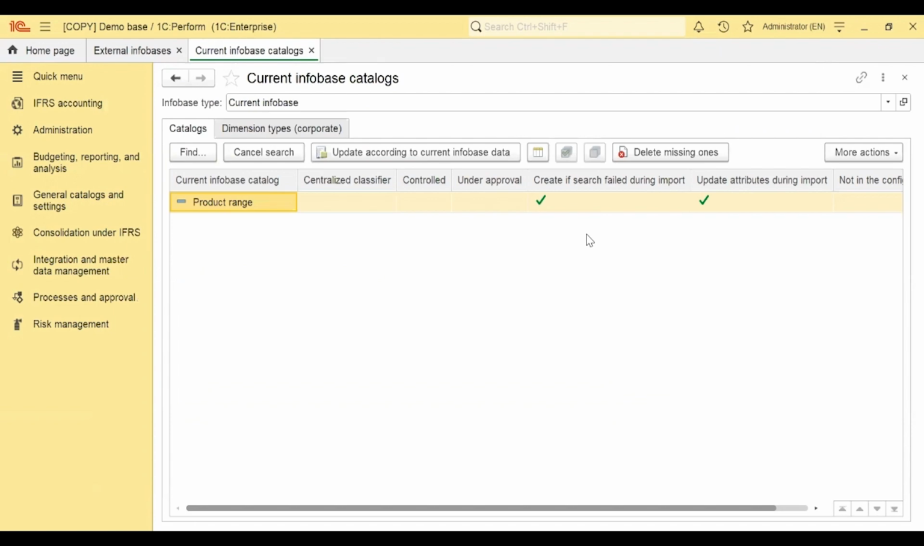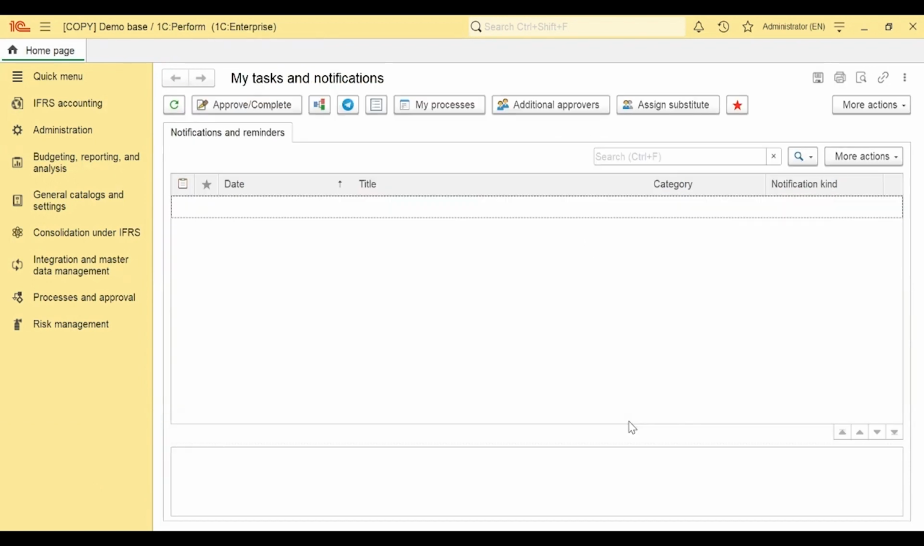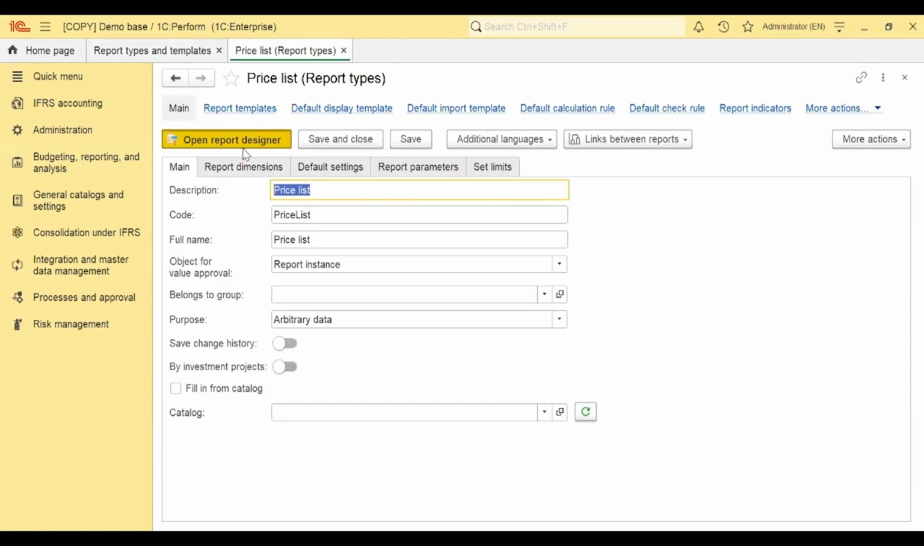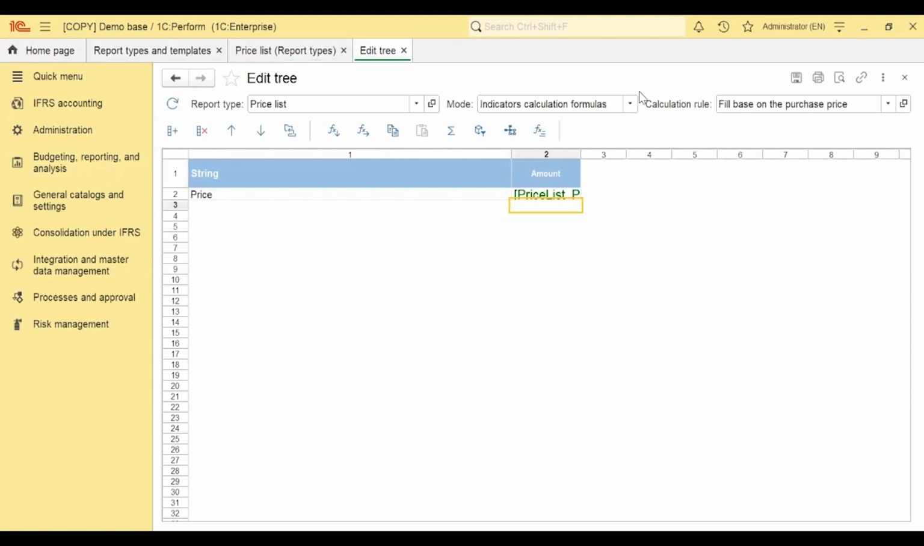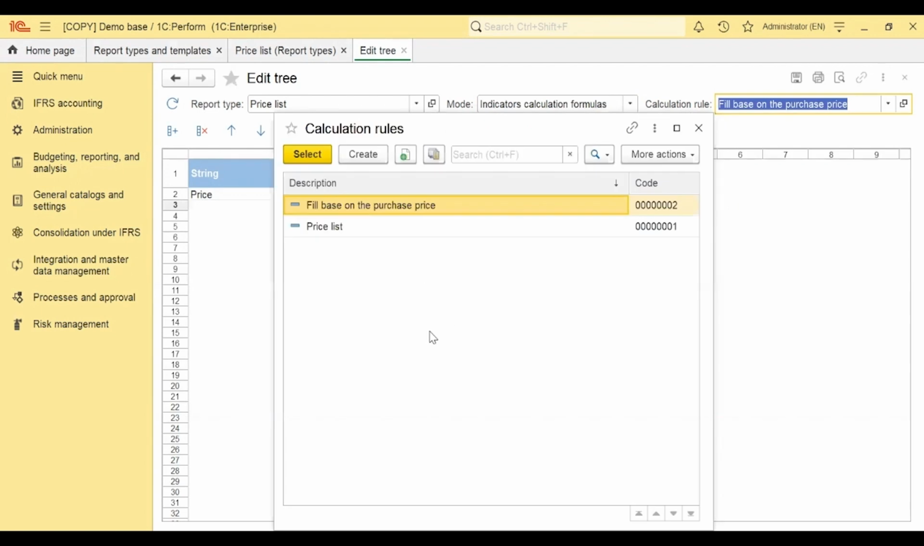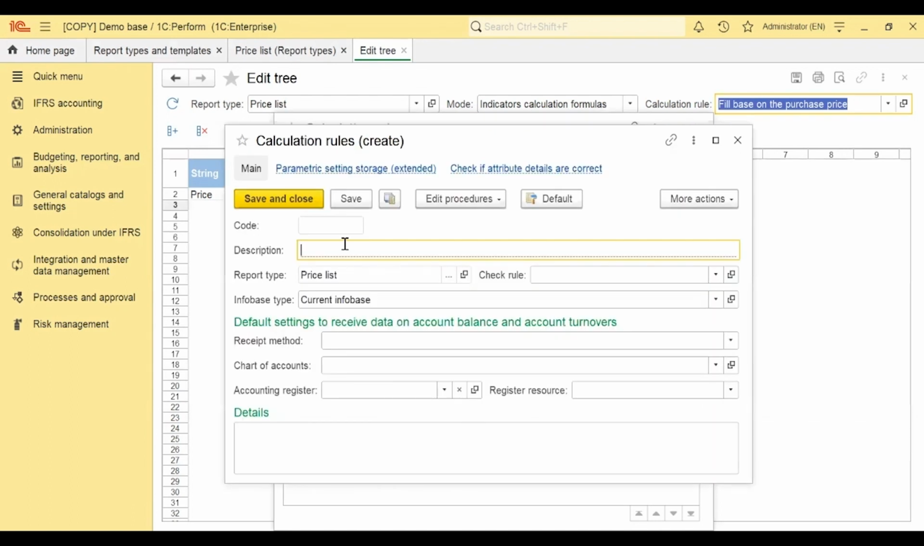Let's move to the next step and configure data sources for report types. Go to the menu Budgeting, Reporting and Analysis, Report Types and Templates. We will work with two report types, labor budget and price list. Start from the price list, open a report designer, and choose the mode indicator calculation formulas. We will create two calculation rules: one for uploading data from MS SQL, and the second for uploading data from OneSeed Drive. Okay, let's start from OneSeed Drive.